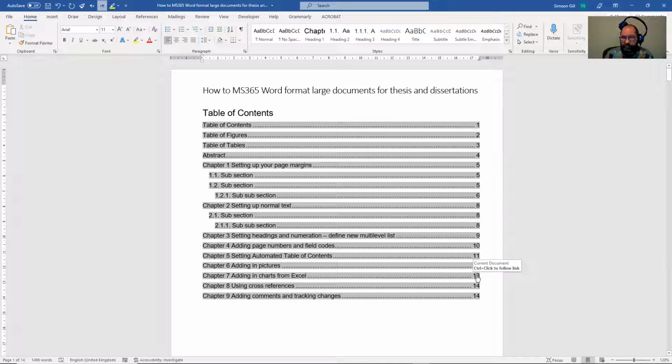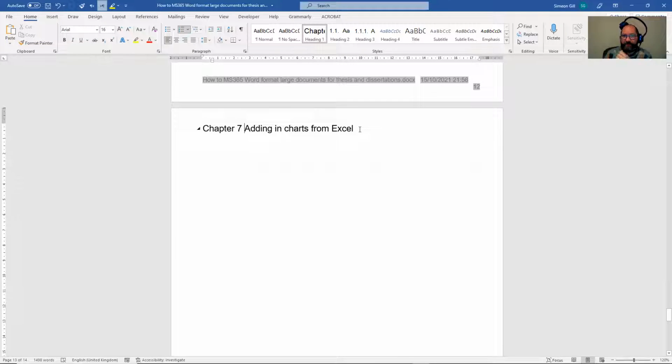We can hold control and then left click on the number. It'll take us straight to this page. We can have a look at what the layout of the page is like. You can see there's a page break. You can see there's four spaces before it. We can turn off the show hide tool now.